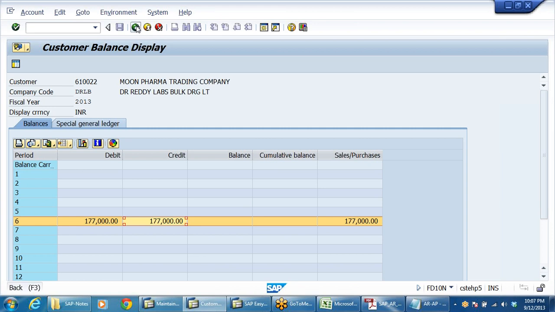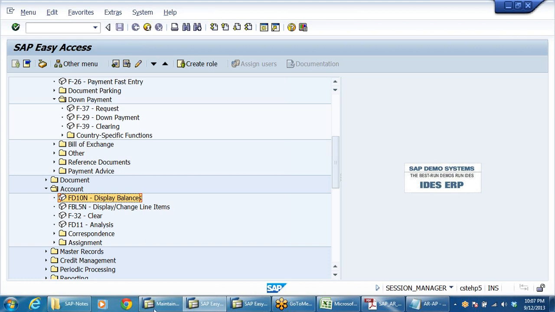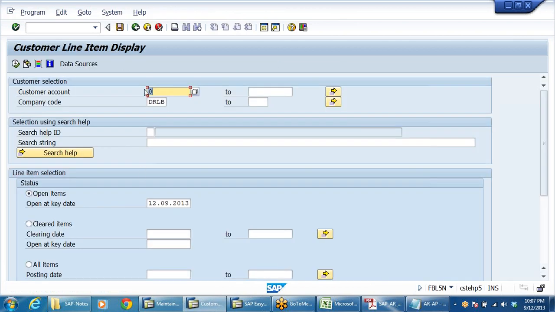So this entry may be a bit confusing to you: debit and credit to the same party. Here, from the same party, I am transferring special GL to normal GL, so for that purpose we are using the same customer account. Now, if you want to see it, FBL5N, yesterday I showed you, is going to tell you.